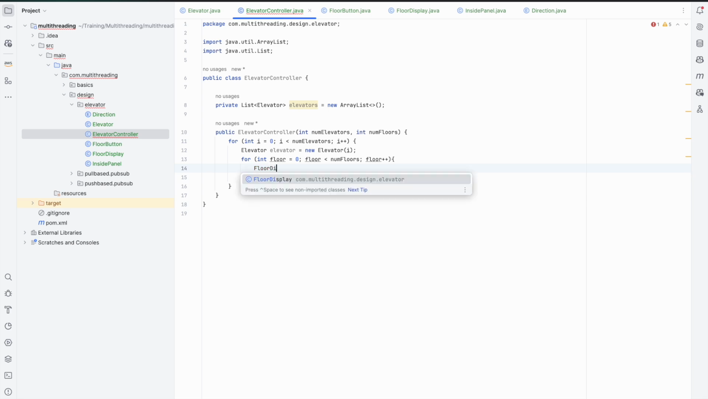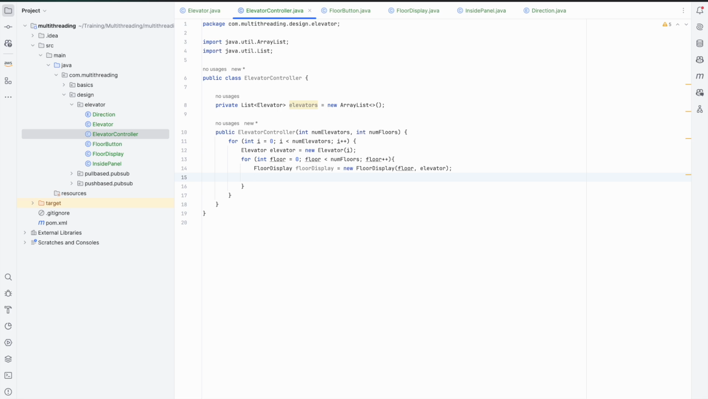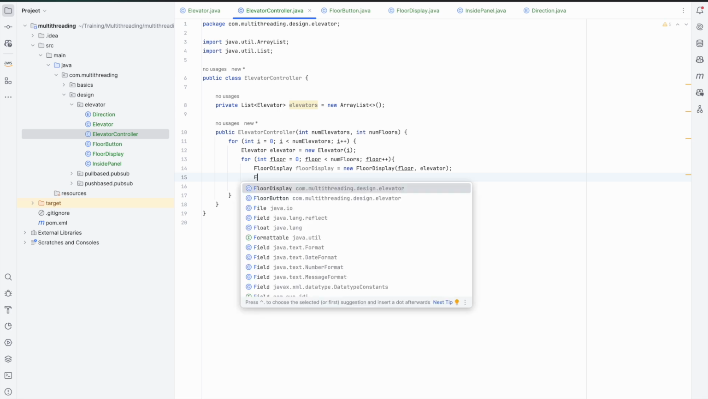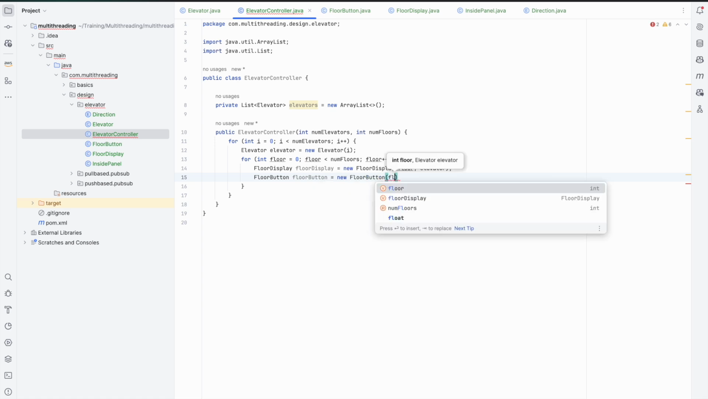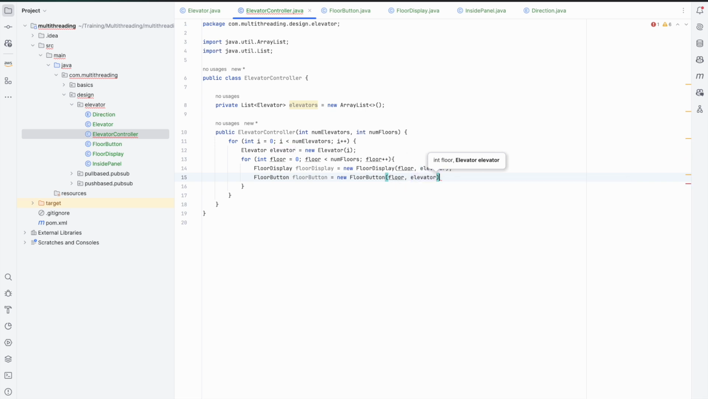Let's create the first display, and we can create the floor display. What we need to pass is the floor, and what else we need to pass is the elevator. Similar to this, we have to create the floor button as well: new floor button, and we need to pass the floor and the elevator. Simple. So this is how we can create these things.